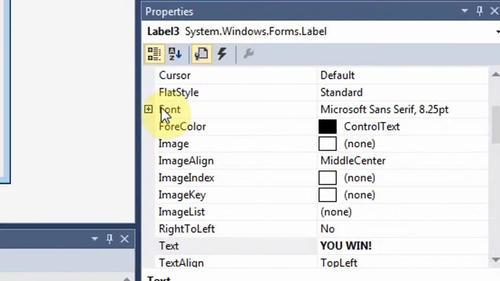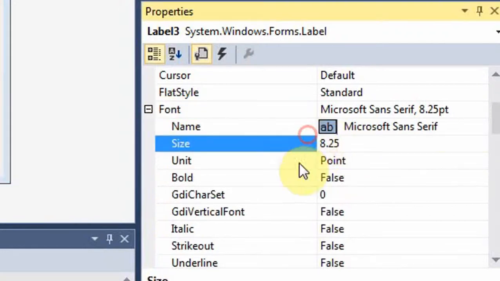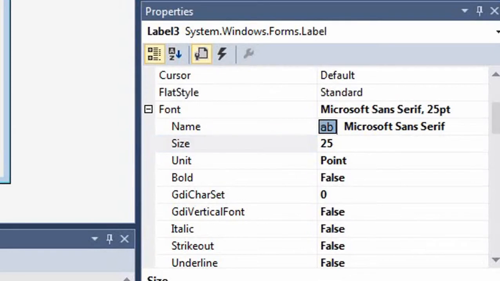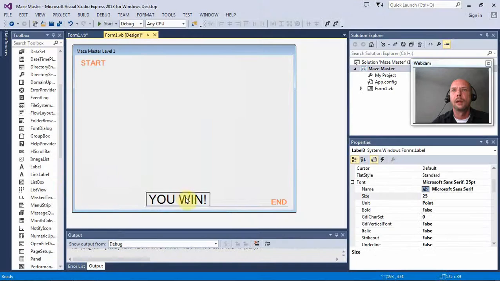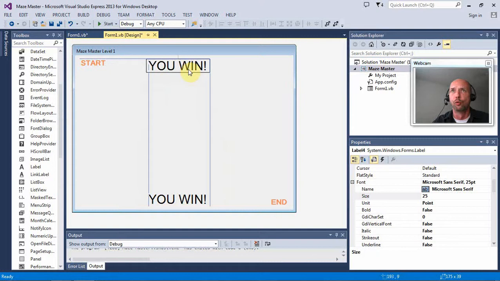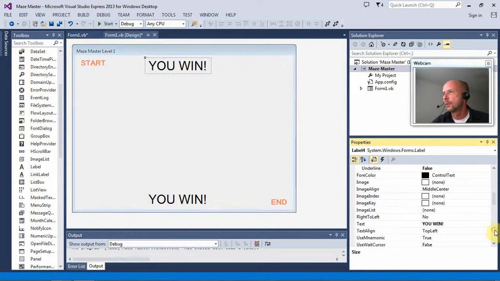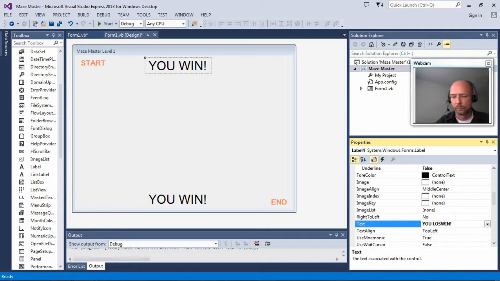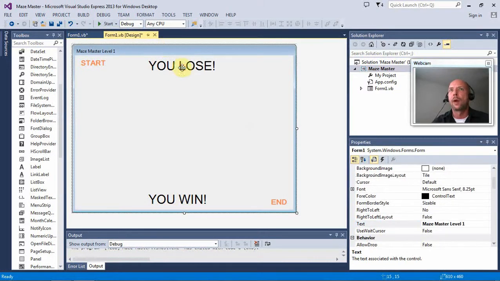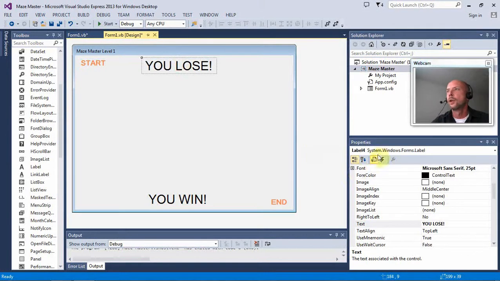But I want it to be bigger. Real big. How about 25 or something? Alright. You win. We'll put that down here. Let's copy this because I like the size of it. Paste it. Now this is going to be the one that says you lose. Let's change the text. Okay. And I want you lose to be red. Alright, so it's label 4.